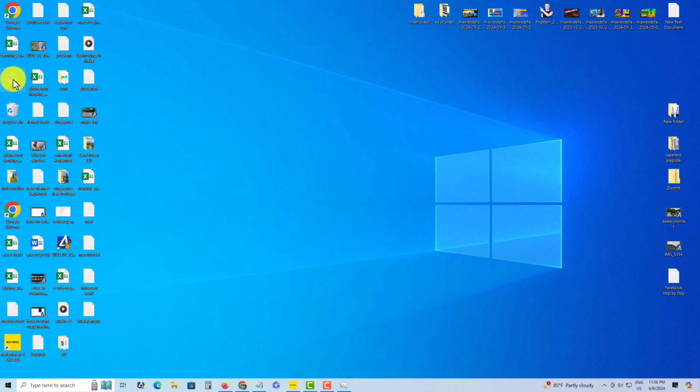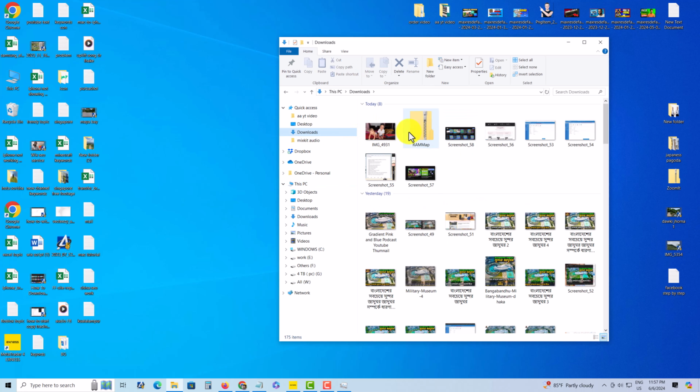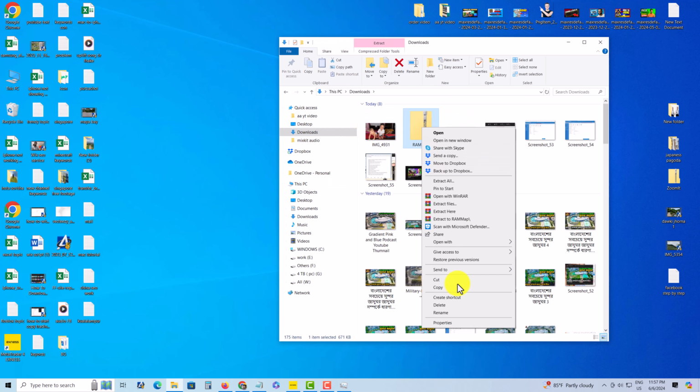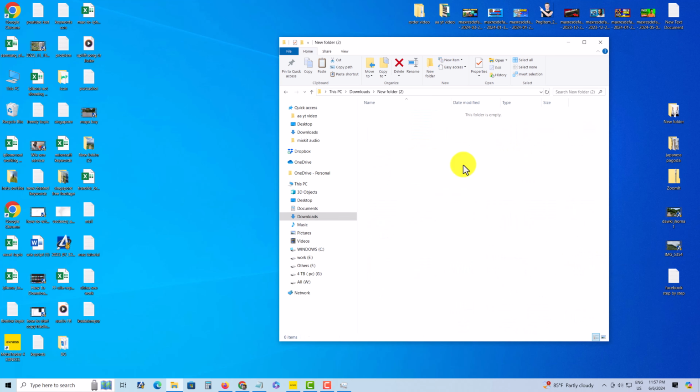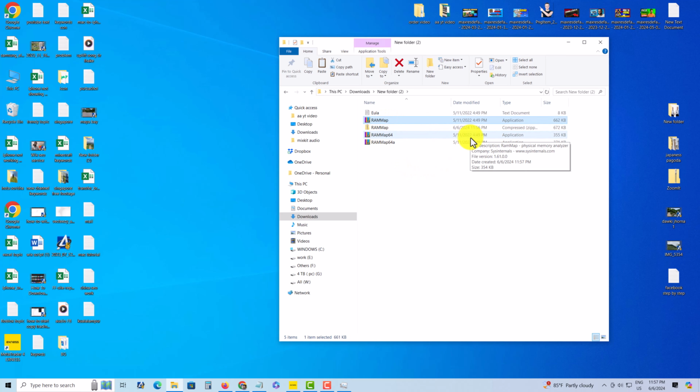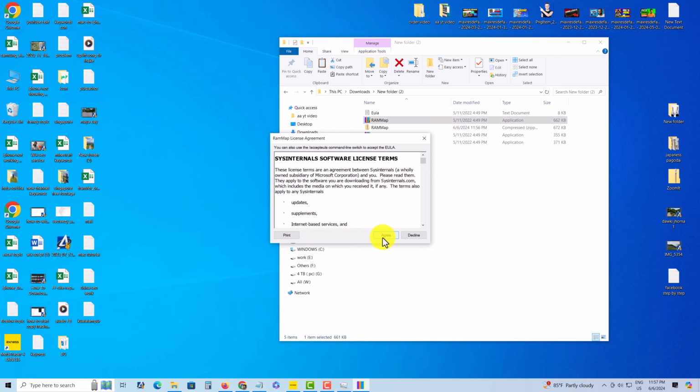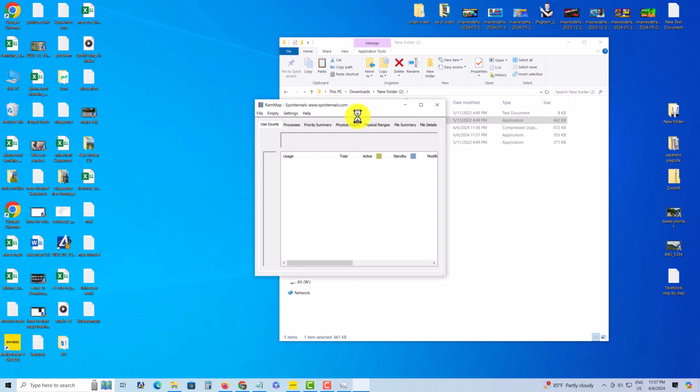And now we have to open the file. This is the file, so you need to extract it here. I am starting in this folder. Press on Extract Here. Then you can see three different files. You have to select the one with the highest size, 662 KB. So you have to install it. Press on Yes, and then press on Agree, and it actually runs.